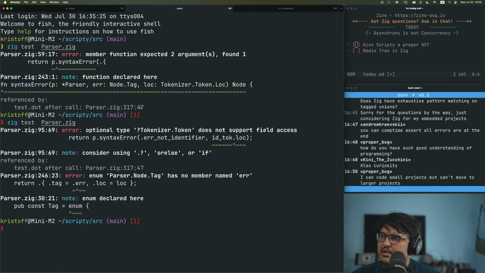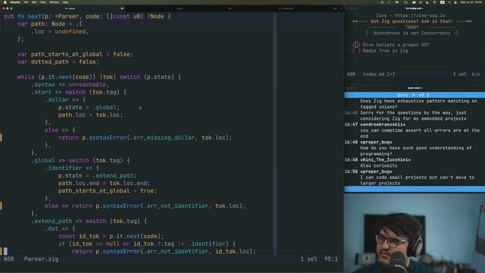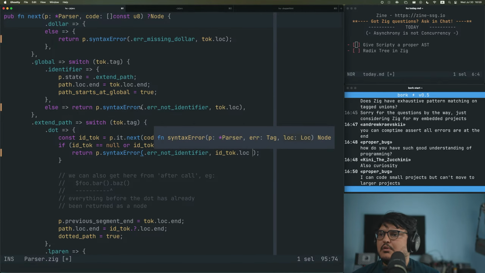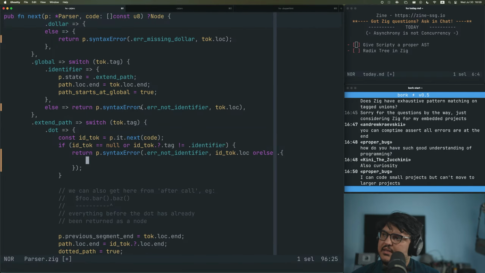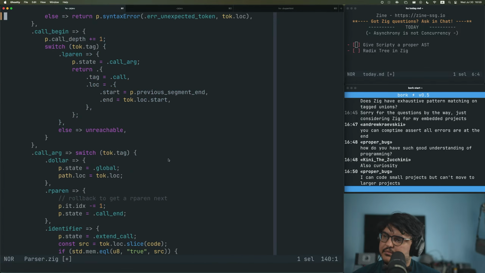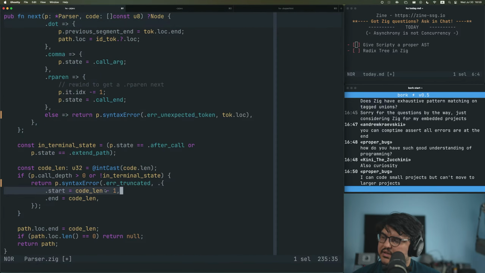Optional type tokenizer token does not support field access. Oh, there we go. Here's why I wasn't using this information, I guess. Error not identifier, ID talk. But the problem is that ID talk could be null. So this is an or else. And then we need to basically come up with a location that represents the end of everything. I think we have it. It's in these cases.